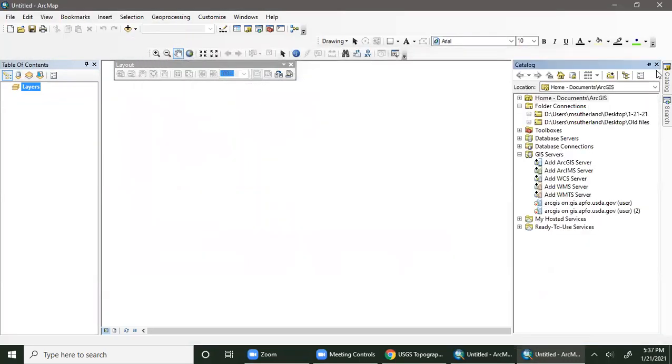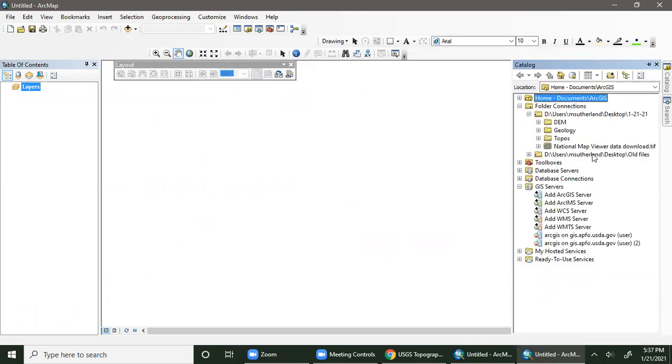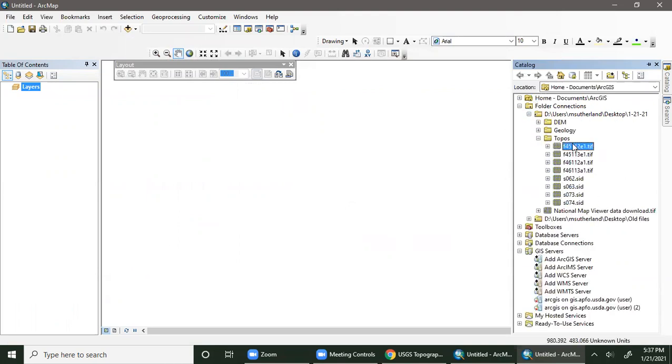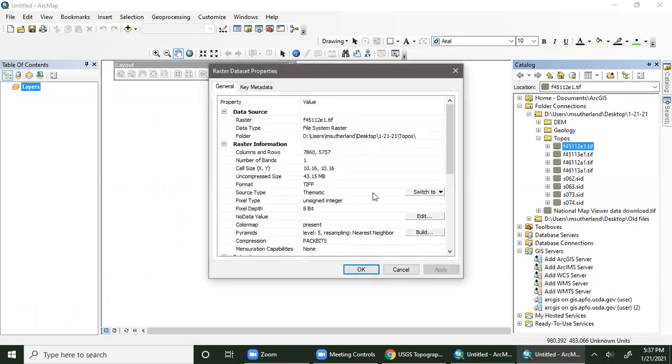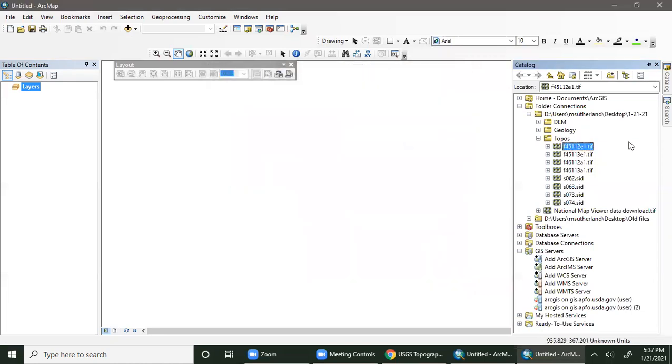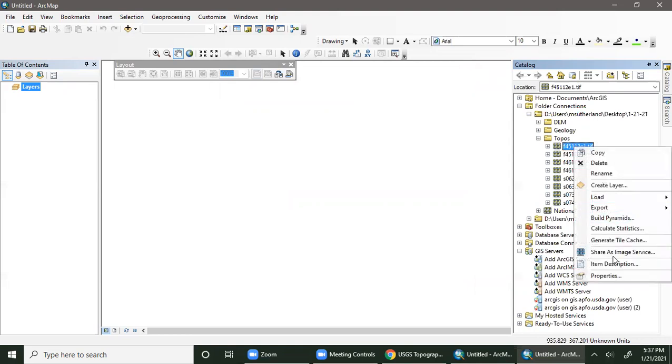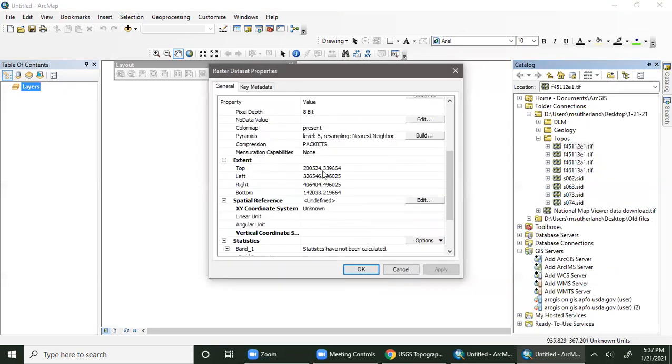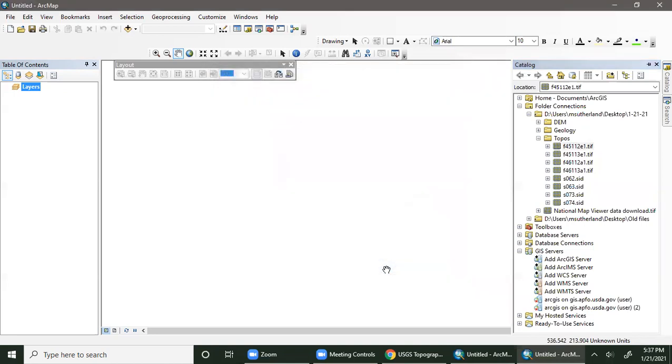All right, so what we want to do is actually operate from ArcCatalog in this case. The topo files that don't have a coordinate system are these F files, and they're undefined, but you'll see the extent actually has coordinates in it. When you open up that source tab, you'll see those coordinates listed under the extent. What it doesn't understand is what those numbers mean, because it doesn't know what coordinate system it's in.